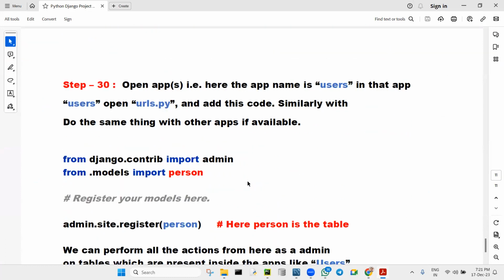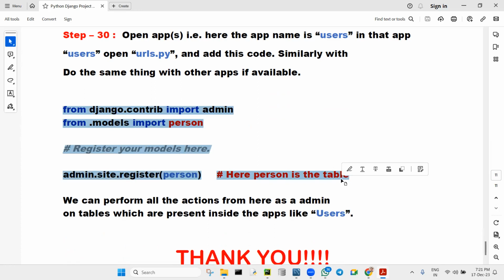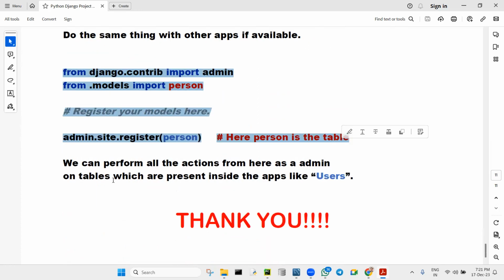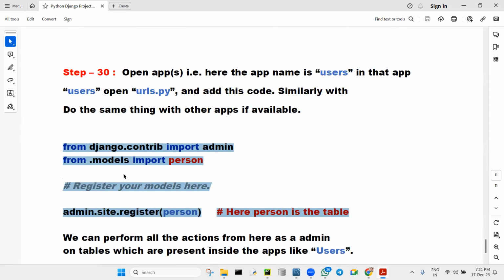Open the app, that is, here the app name is user. In this app, in the user app URLs, add this code. Okay, we need to open and add this code. Why? Because the tables won't be shown if you don't add this. So we can perform all the actions from here as an admin on the tables which are present inside the apps like this. Okay, copy this code and paste it here.